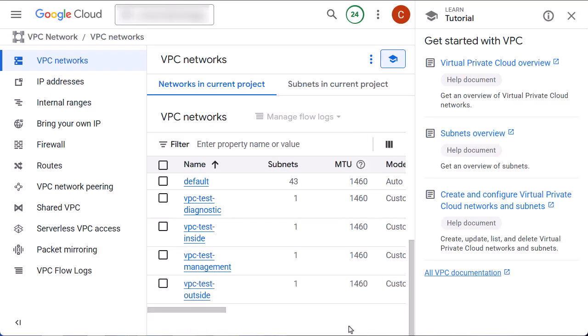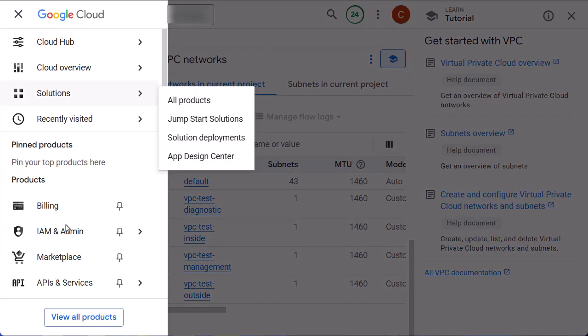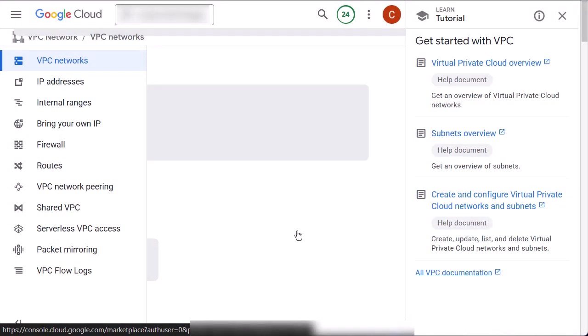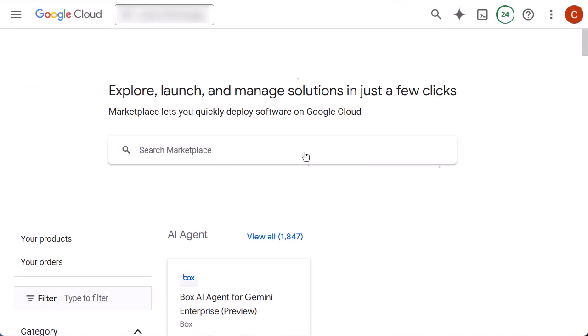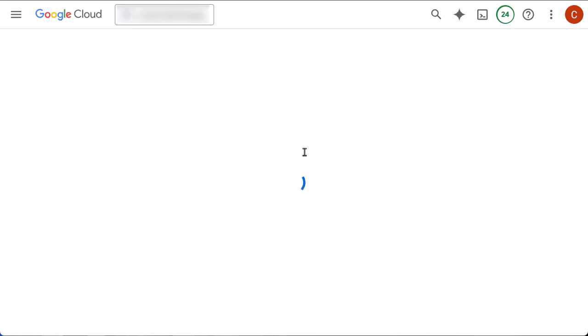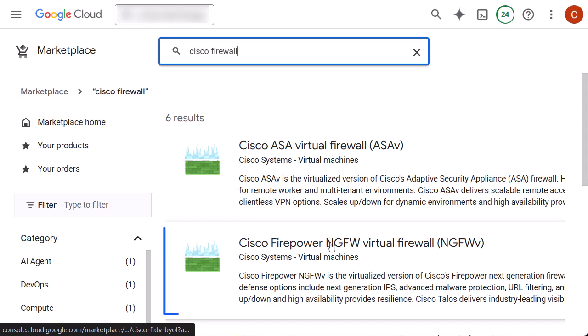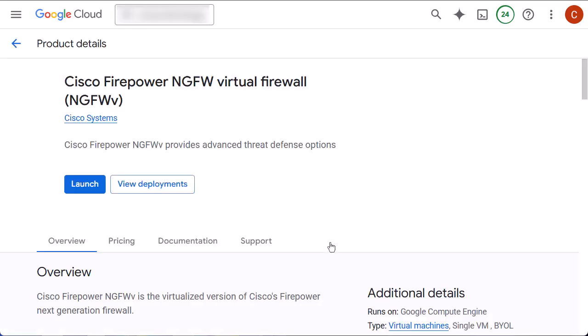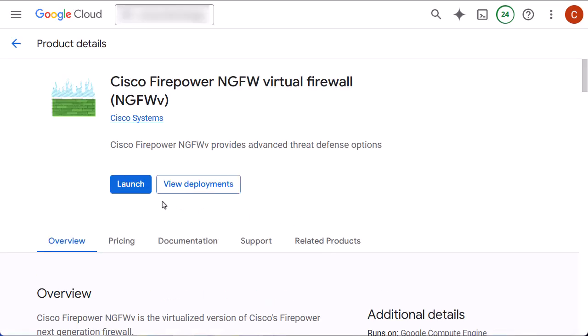With all required VPCs configured, we can now proceed setting up the actual FTD. Head to the navigation menu again and scroll down to Marketplace. Search for Cisco Firewall on the search bar. Then, select the Cisco Firepower NGFW Virtual Firewall option. Click Launch.